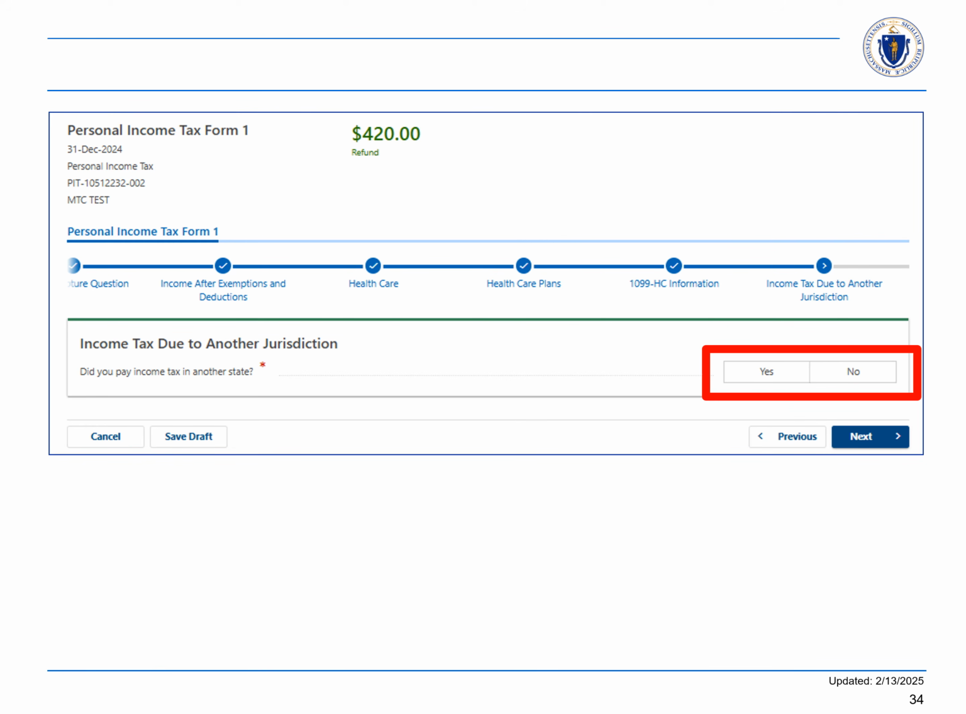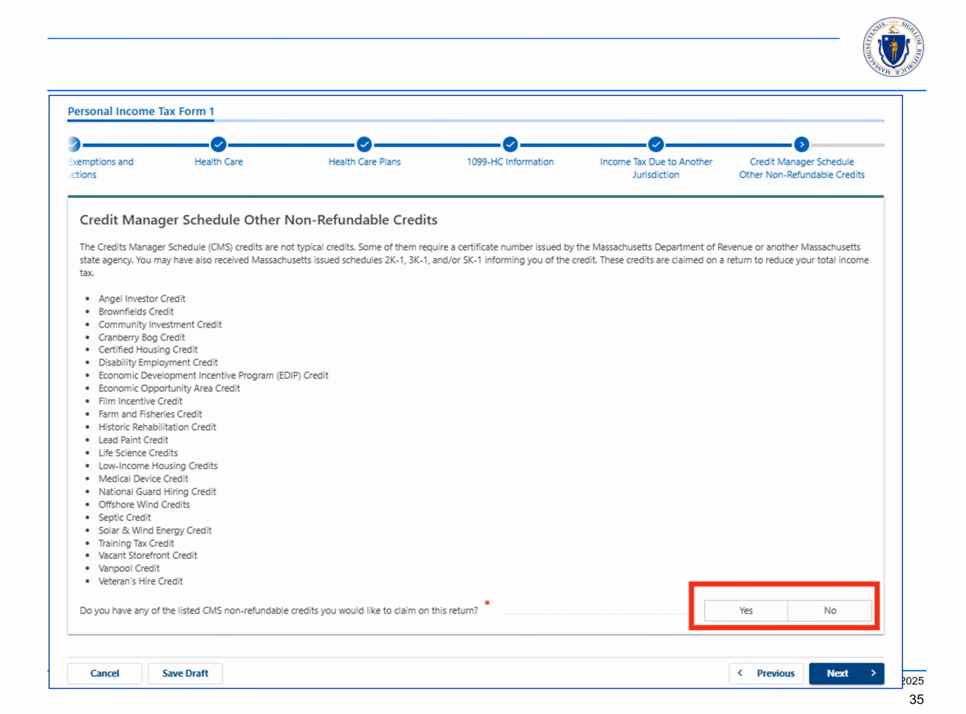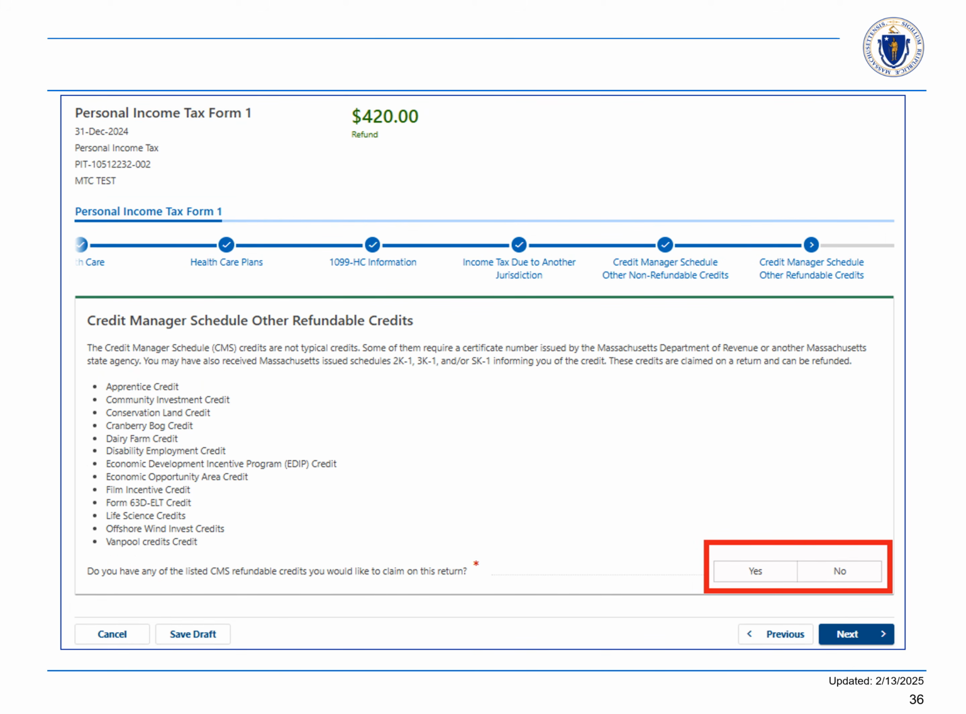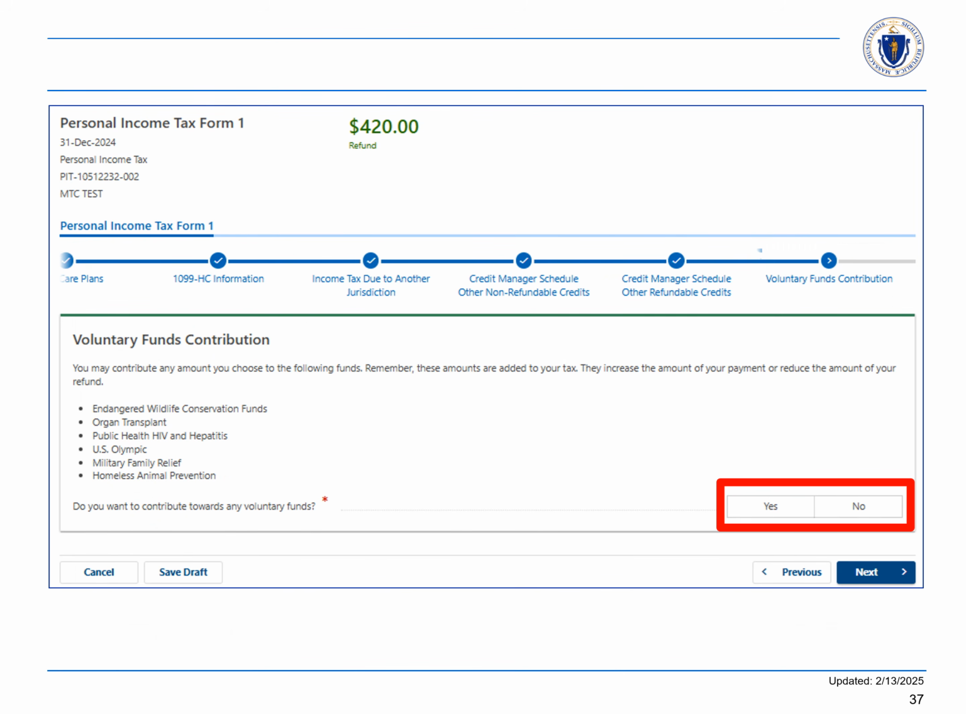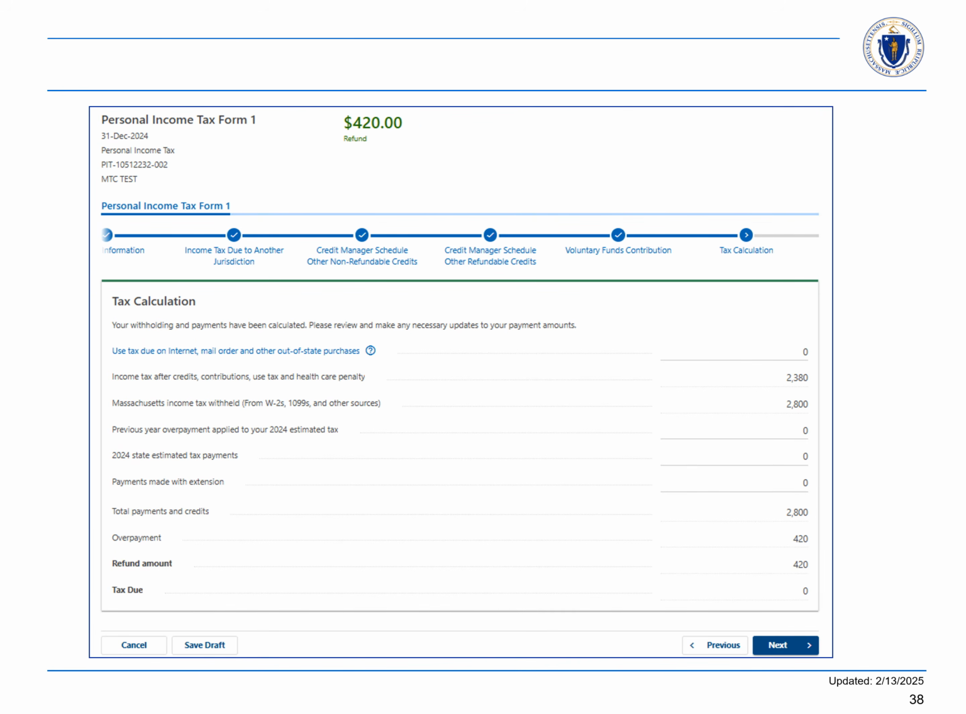Answer yes or no if you paid income tax in another state, and click Next. Answer yes or no if you had other non-refundable credits, then click Next to proceed. Please answer yes or no if you have other refundable credits, then click Next. Choose yes or no if you want to contribute towards any voluntary funds and choose Next. Review the withholding and payments in the tax calculations panel.